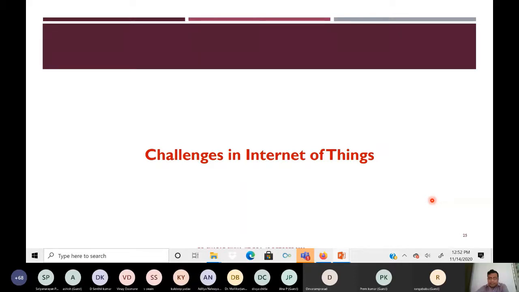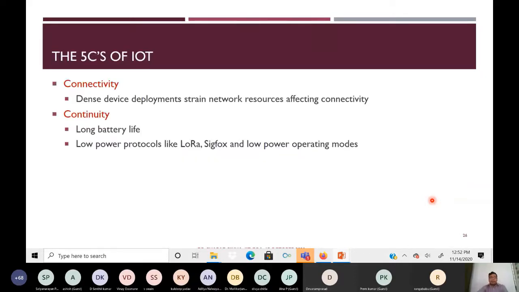Let's move to the challenges in the Internet of Things. So the 5 C's of Internet of Things are connectivity. Now what would happen is when you have dense device deployments, it will strain your network resources, affecting connectivity. And you are all familiar with this thing, I guess. You all have Wi-Fi at your home. How many devices do you think you can connect, and each of those connected devices will get reliable connectivity? Not many. You can't connect 10, 20, 30 devices to the Wi-Fi at home. At the most, maybe 4 or 5, so that all the users get a good experience. So this is a challenge.